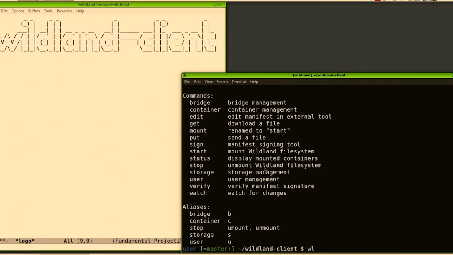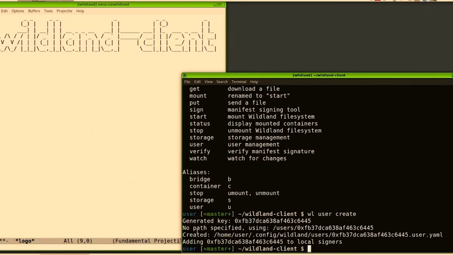I have to first create a user, which creates a keeper for me. And I could optionally add a name for this user. This is not important. Then, let's say that I want to create a container for this user. So I'll do container create. And I need to specify at least one path for the container.